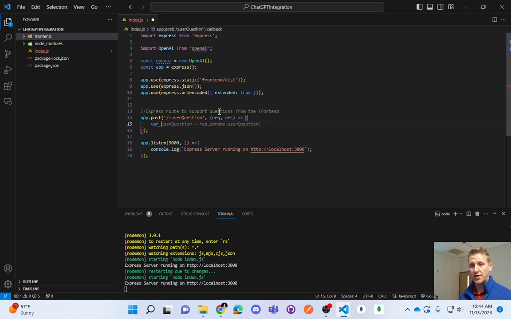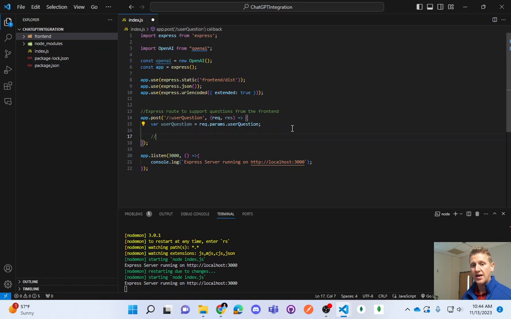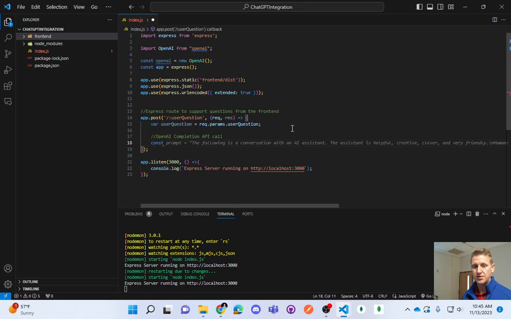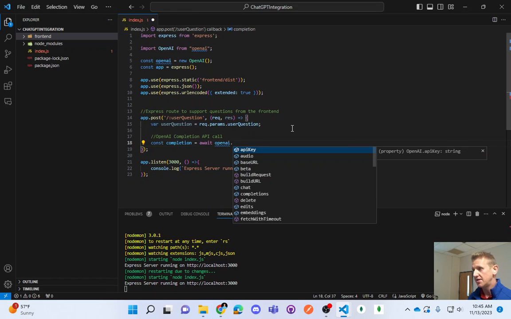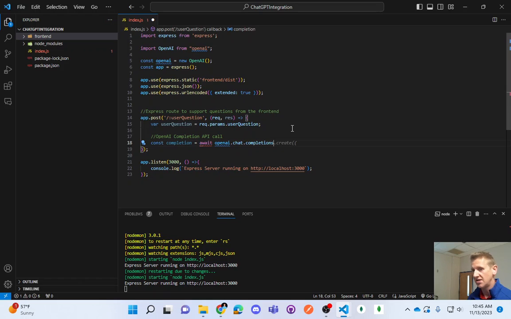Let's read the user question from req.params. So here we're creating a variable called user question. We're reading that variable from the URL. So this line 15 reads from the parameter variable in the URL and stores it in user question. And now we're going to call OpenAI with openai.chat.completions.create.